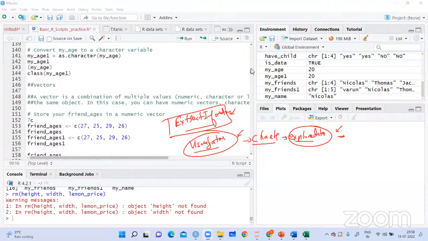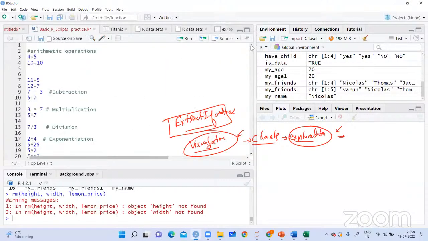So this was a good exercise, good practice, what we have done today, trying to understand some basic concepts in R programming.